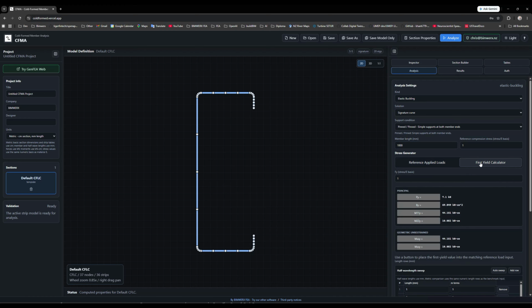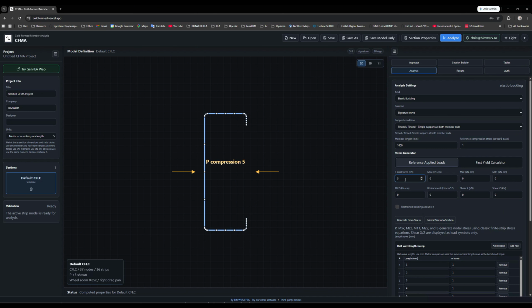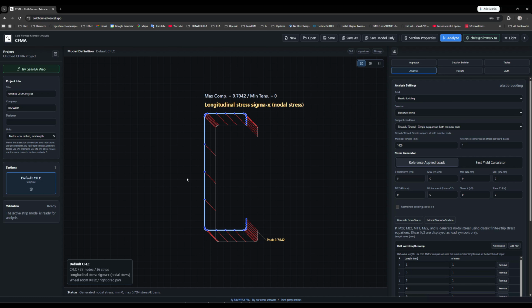Alternatively, we could also go to the first yield calculator, and you can click on any of these buttons to start generating information and to place the matching reference load input value. So let's just say we've got a reference load here of 5 kilonewtons actual load, and we'll click on submit stress to section, and you'll notice that'll draw out the resulting stress diagram here in the viewer. So that's the 2D viewer. There's a 3D view in the back end, but we don't need that yet. We'll just focus on the 2D for now.